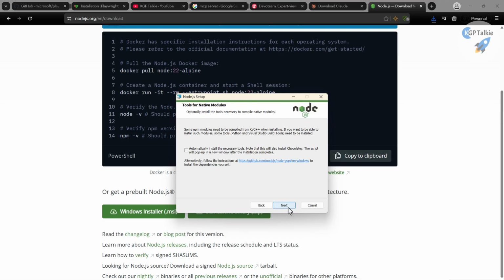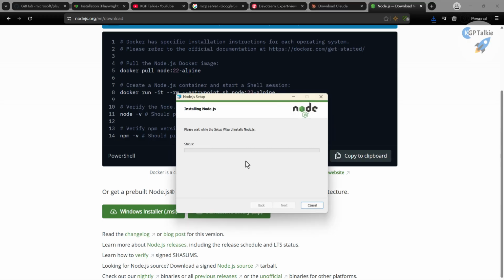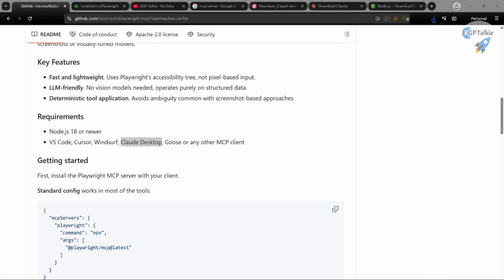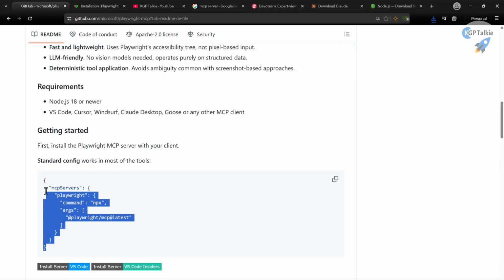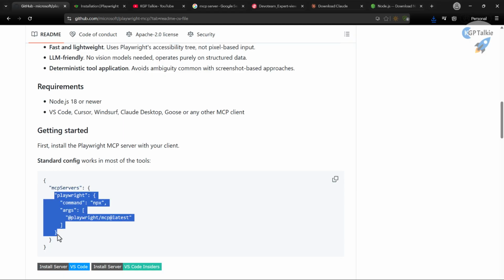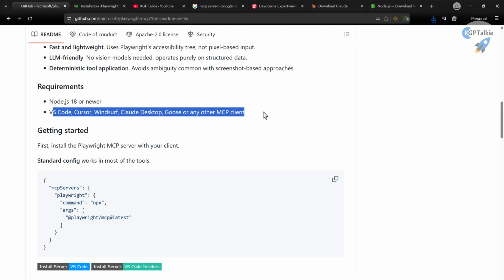It will take a while to install automatically the necessary tools, and then just click on install. In the meantime, while it is installing, let's come back to the GitHub repository. In the GitHub repo, after the installation of Node.js, we have to copy this server configuration. This is the MCP server configuration. The first key starts with mcpServers, and thereafter you have the list of MCP servers. You can have more than one MCP server with Claude Desktop or any of these clients.